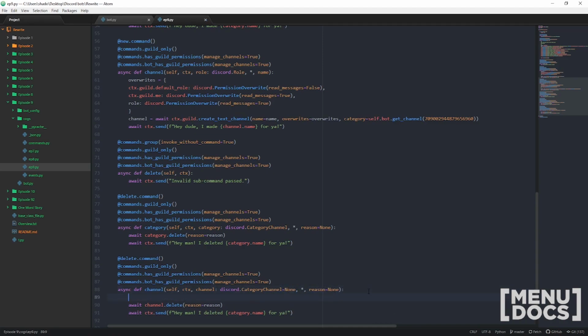Then we're also going to go channel equals ctx. Sorry, channel equals channel, or ctx.channel, so if they don't provide a channel, it'll delete the current channel. And then essentially that is us.